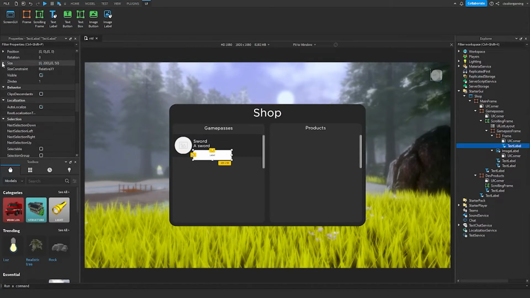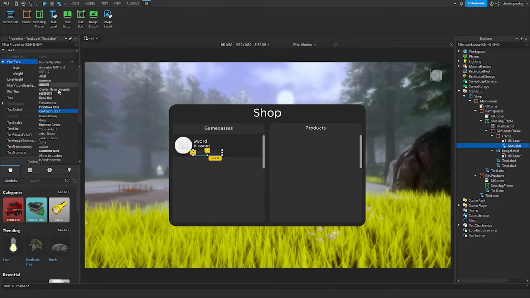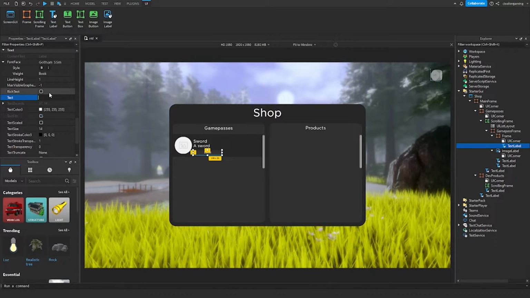The text. And then we'll do Gotham as our font that I've been using. And then for the text I'll just put Purchase.